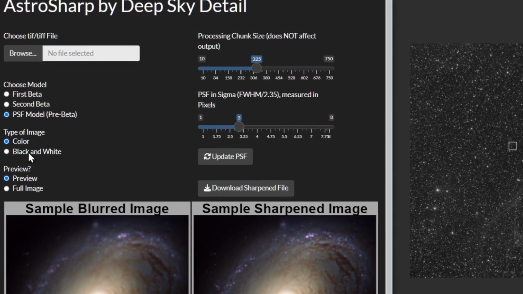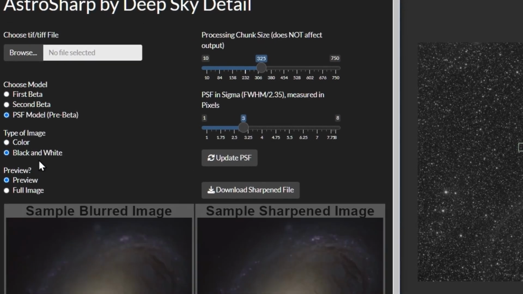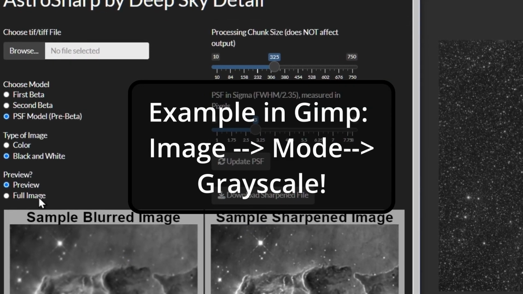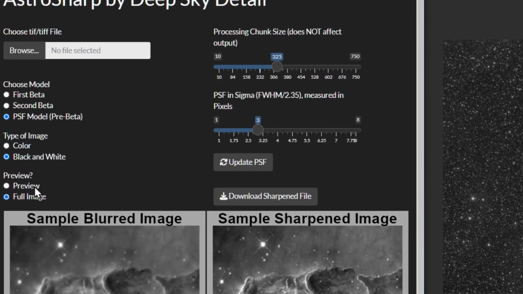Okay, so the next set of radio buttons tells the program whether you want to sharpen a black and white image or a color image. If it's a black and white image, make sure it is actually saved as a black and white image. The next buttons tell it whether to sharpen a preview of the center of the image or whether you want to sharpen the whole image.